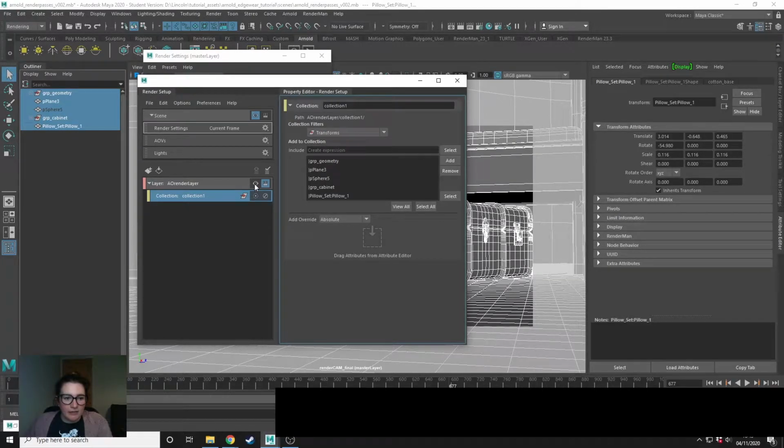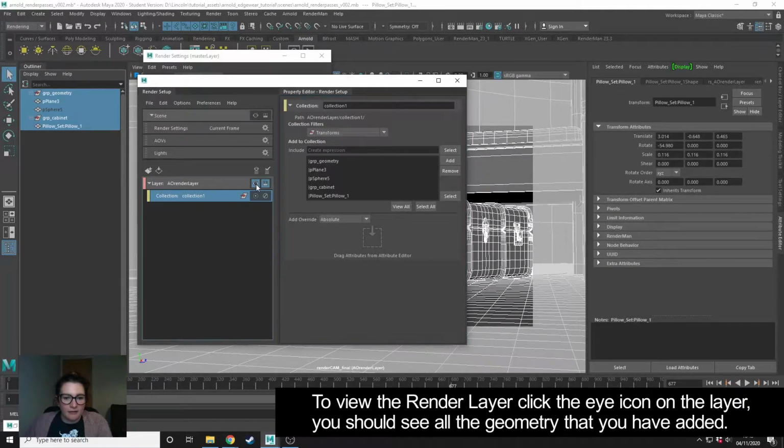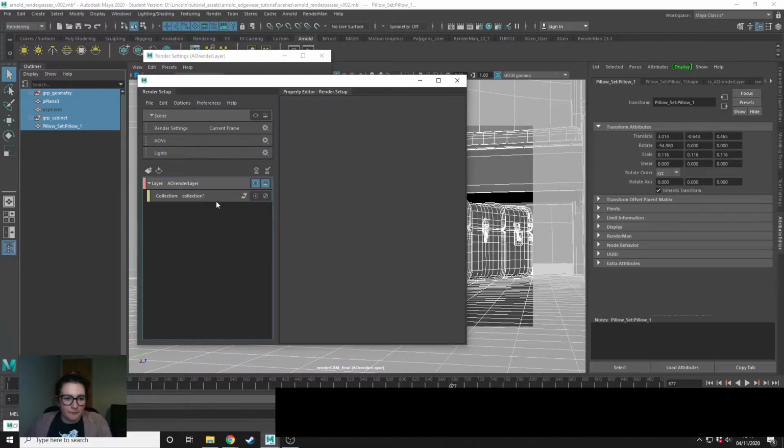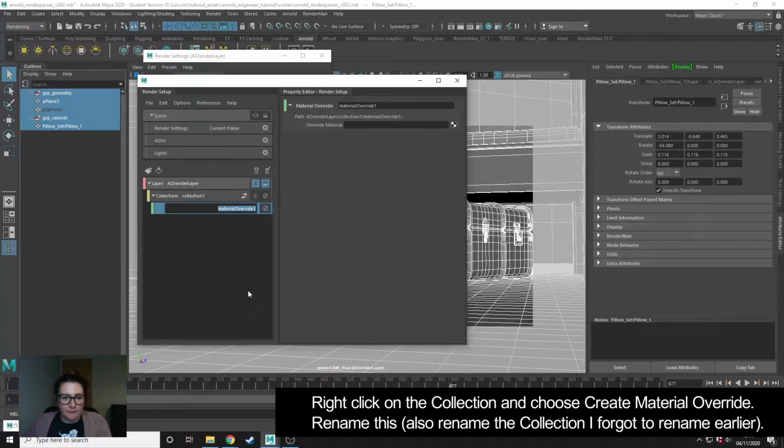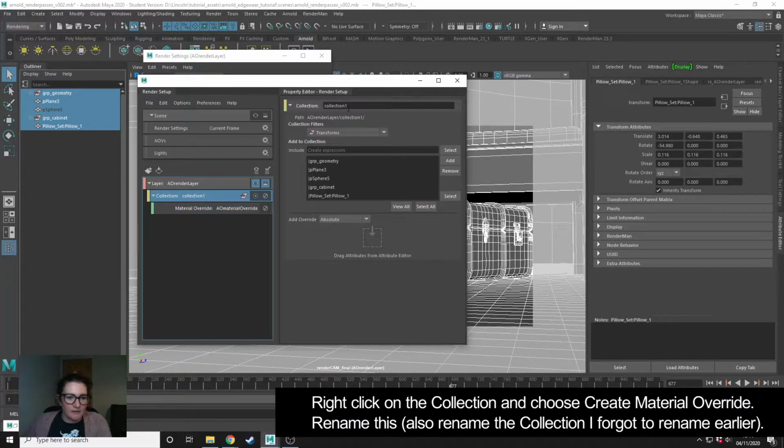If I click on this little eye icon here, it switches the view to what it's going to be for my render layer. So if there was no geometry or there was geometry missing, I would know to add further geometry. And then I'm going to right click on that and click create material override. I'm going to name it AO material override. And I forgot to name this, so I'm just going to go back and name this AO geometry.